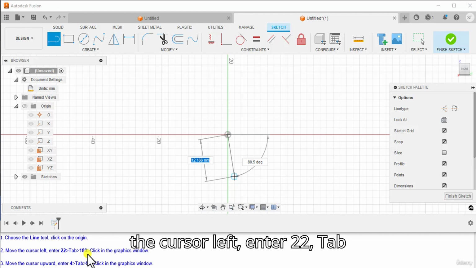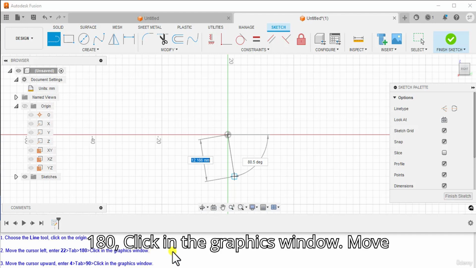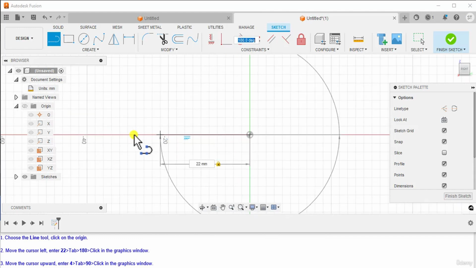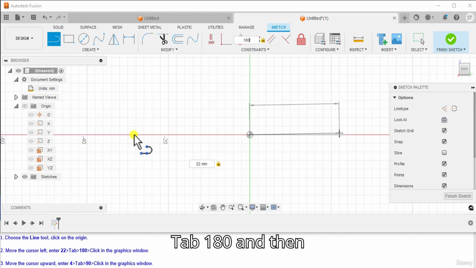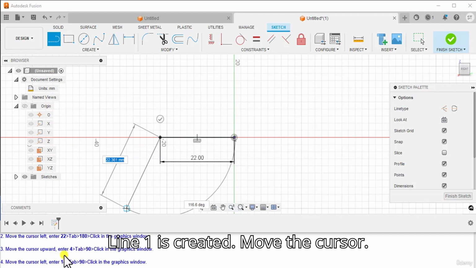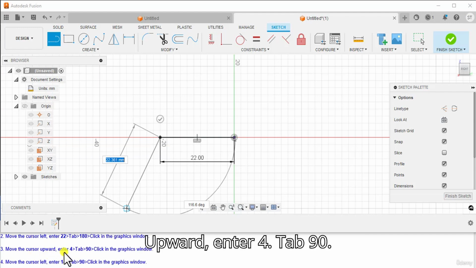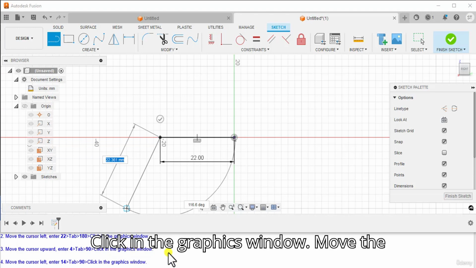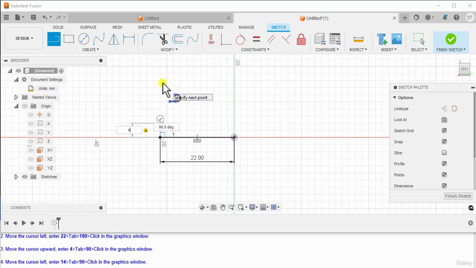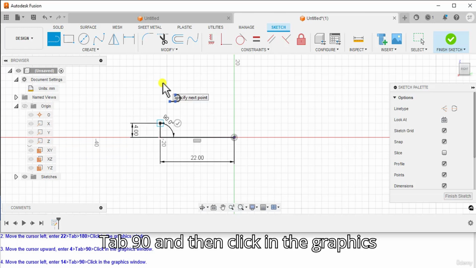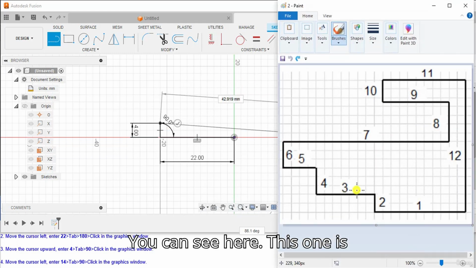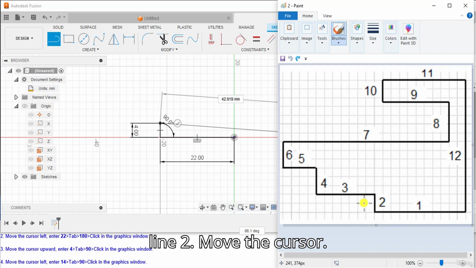Move the cursor left, enter 22, tab 180, and then click in the graphics window. Line 1 is created. Move the cursor upward, enter 4, tab 90, and then click in the graphics window. Line 2 is created. You can see here, this one is line 2.